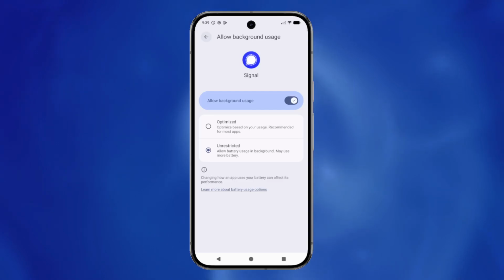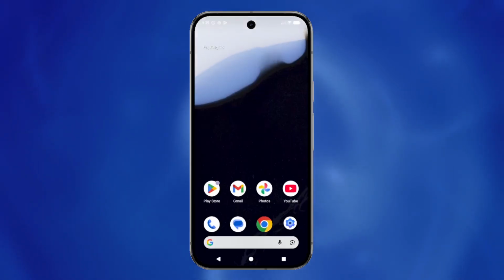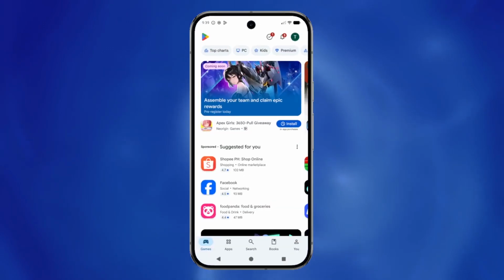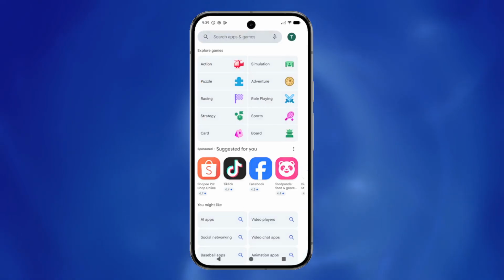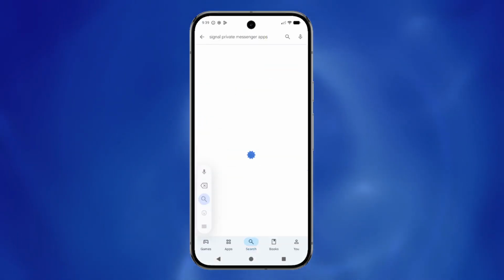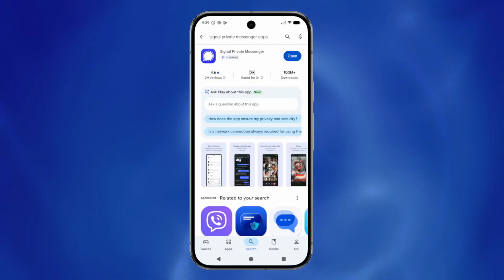Now open the Play Store, tap the search at the bottom and search for Signal Private Messenger apps. Tap it from the results. Once you're on the Signal app page, tap Update right beside Signal Private Messenger. If you find the Update button, just tap it. If you just see Open, it means your Signal app is up to date. Wait for the update to finish, and once it's done, you're almost ready.